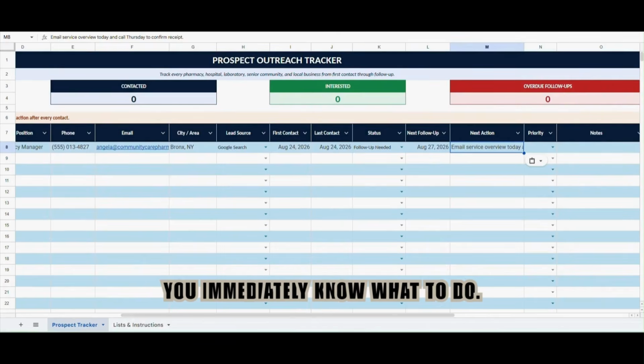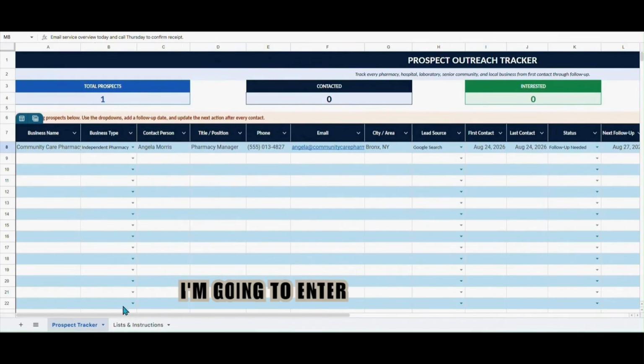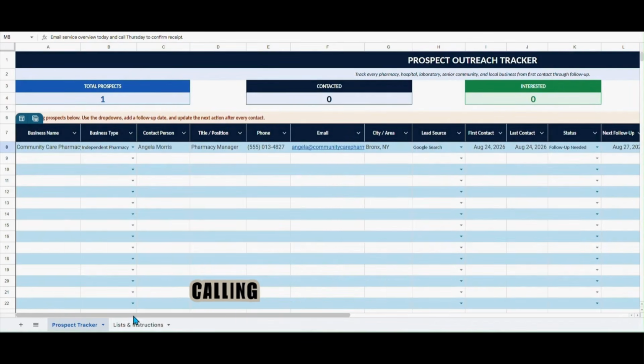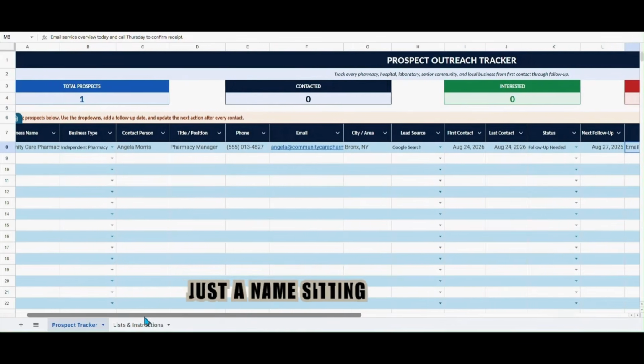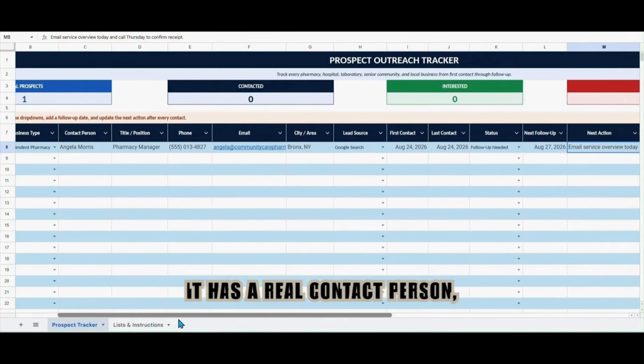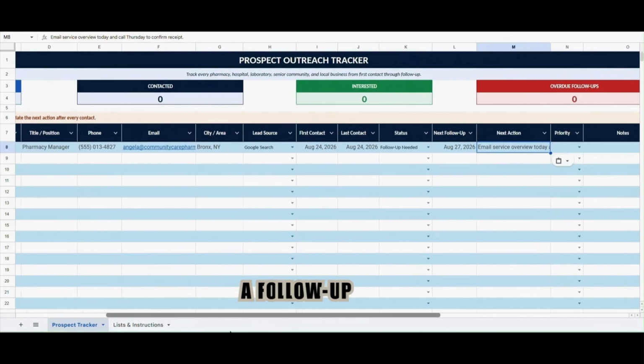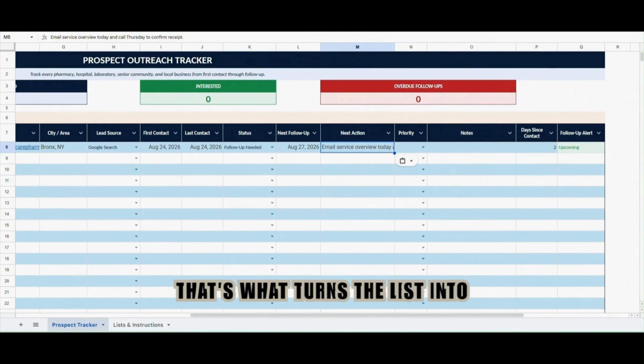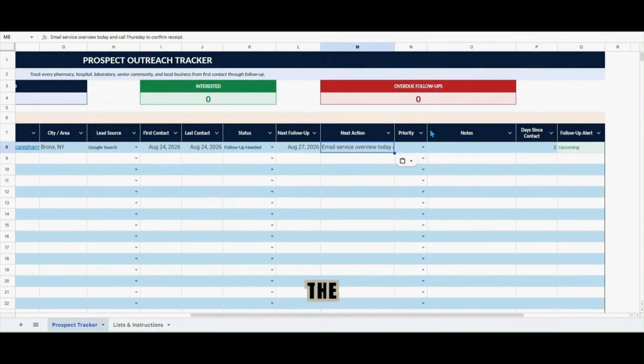For this example, I'm going to enter a follow-up date and I'm going to write "email capability statement today, call in 3 business days." Now this pharmacy is no longer just a name sitting on a list. It has a real contact person, a current status, a follow-up date, and a specific action attached to it. That's what turns a list into a working sales system.